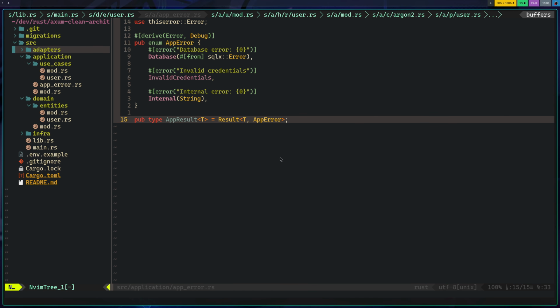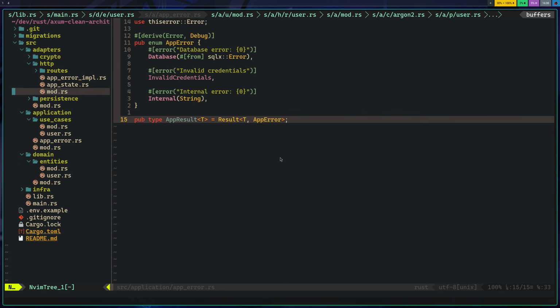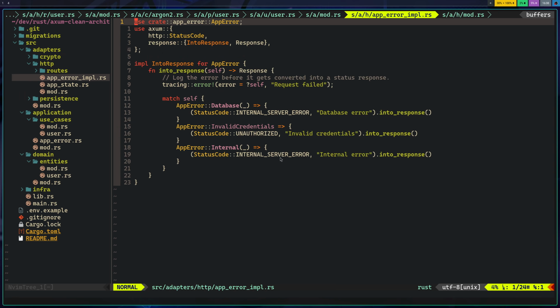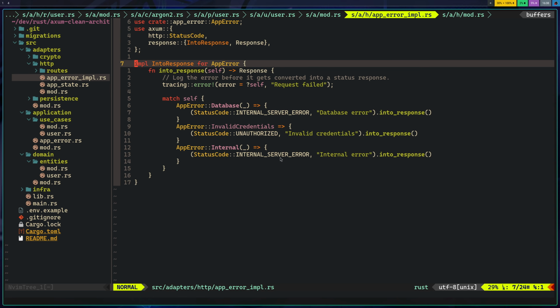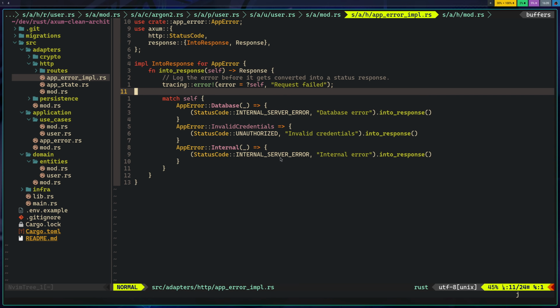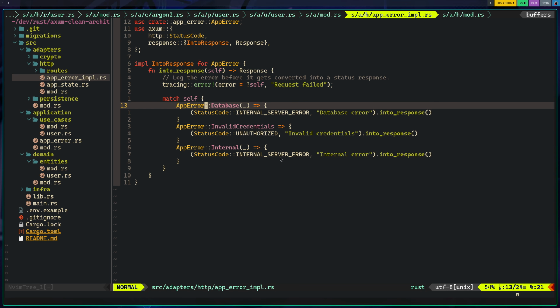We can then move to the adapters layer, where we can already find our app error implementation. So, of course, what I do is I want to be able to return an app error from my Axum handlers, because this makes it very simple to just bubble up errors. And you can only return things from your Axum handlers that implement IntoResponse. So therefore, what I do is implement IntoResponse for app error. And here it's just a very, very simple match statement that maps each kind of app error into some HTTP status code and maybe gives a bit more context.